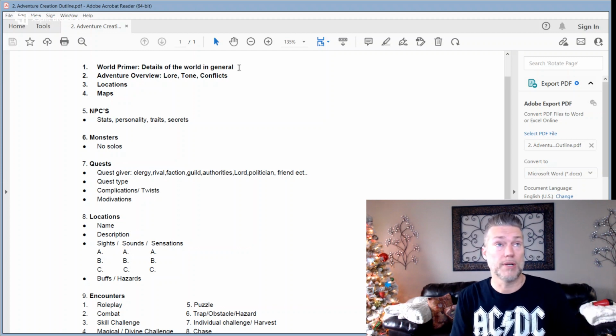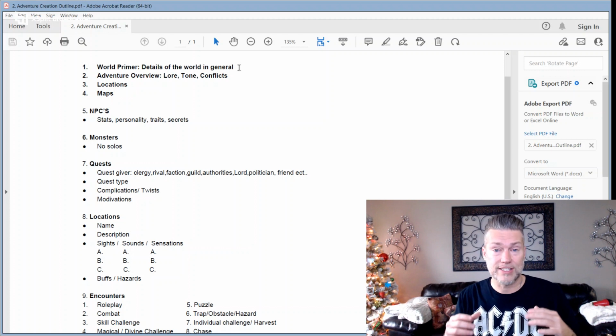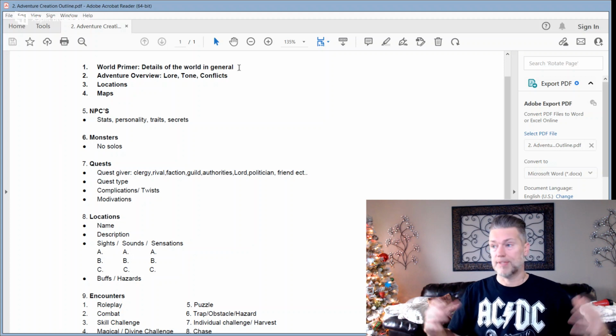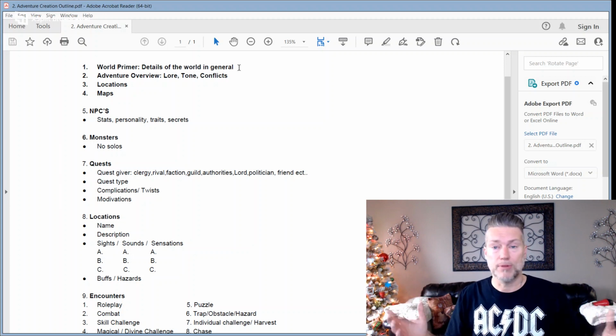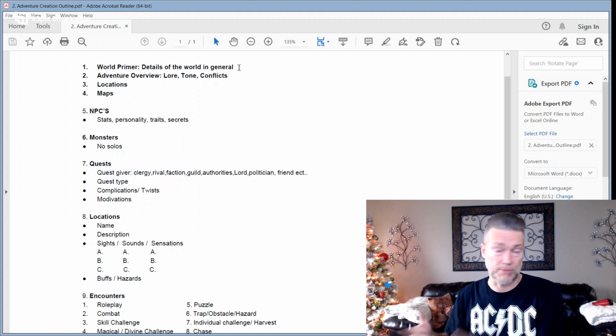Let's move to number 2, adventure overview. Lore, tone, and conflicts. This is stuff that's going on in the real world. This is bigger than the players. Something happened with the crops this year, and everybody isn't getting as much food as normal. They're hungry. They're maybe even starving.